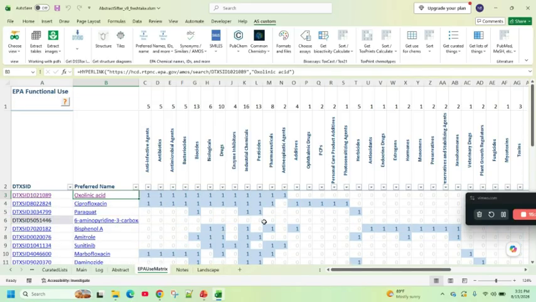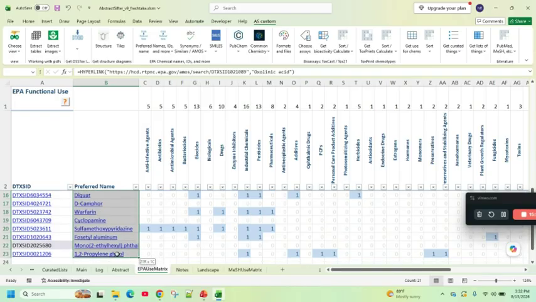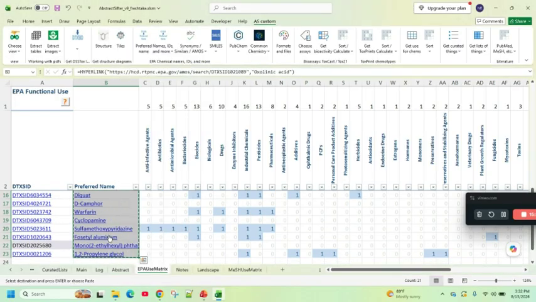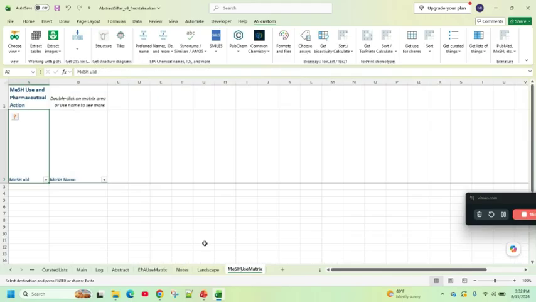Okay, so this matrix format, I'm going to show you some more examples of that in just a minute. The EPA has one way of getting chemical use, but the literature has another way. So I'm going to show you that using MeSH terms and MeSH pharmacological actions. We're going to select these chemical names, and we're going to go to another sheet, which you may have to unhide, called the MeSH use matrix.